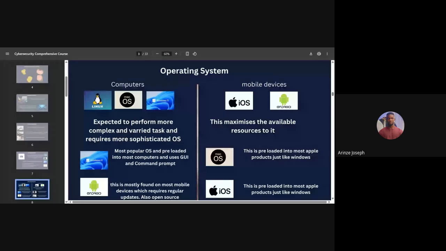Then coming to the mobile devices and the operating system, there is iOS, which is an Apple product. It comes preloaded in Apple mobile devices like their phones and their tablets. Then there is Android. Android also is open source. That is why so many mobile phone companies make use of Android, like Samsung, Nokia, Tecno, and so many of them. They make use of Android because it is open source. So what they do is that they copy it and make it suitable for them.